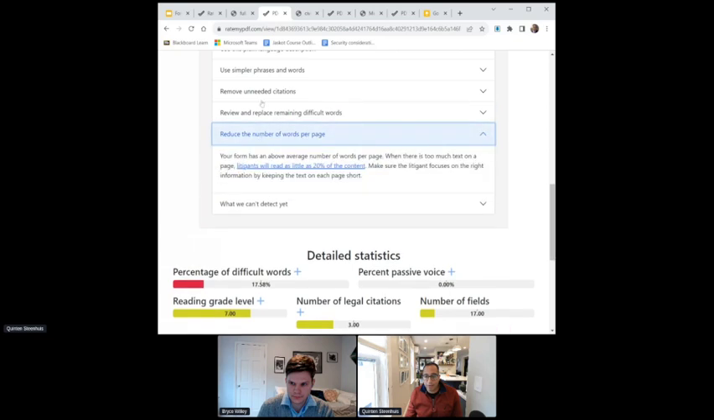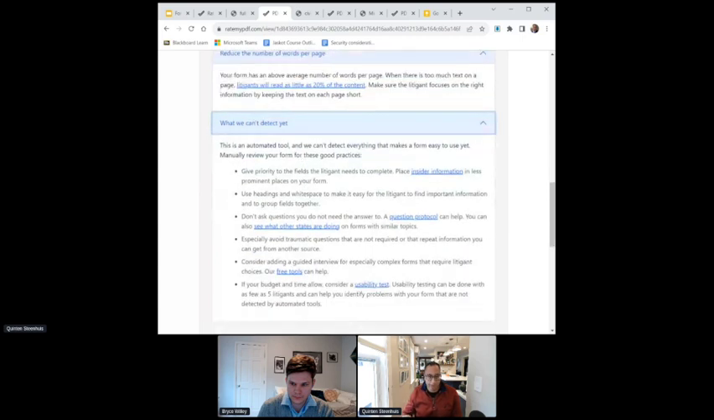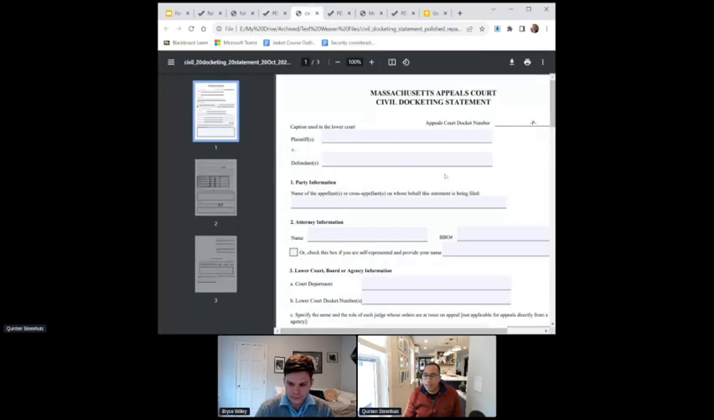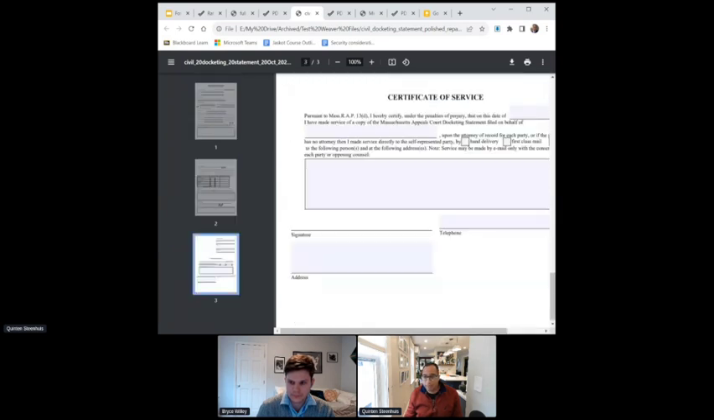And then we also go through some of the other suggestions here. And really importantly, we've highlighted here that we're not capturing everything, right? There are things we can't measure with this automated tool, and we highlight those every time you upload a form to the site. Just to contrast this a little bit, I'll have these preloaded results for a few more forms. So this is what's called the civil docketing statement in Massachusetts. Anytime you file an appeal, this is required. Much more complex form than the military affidavit.